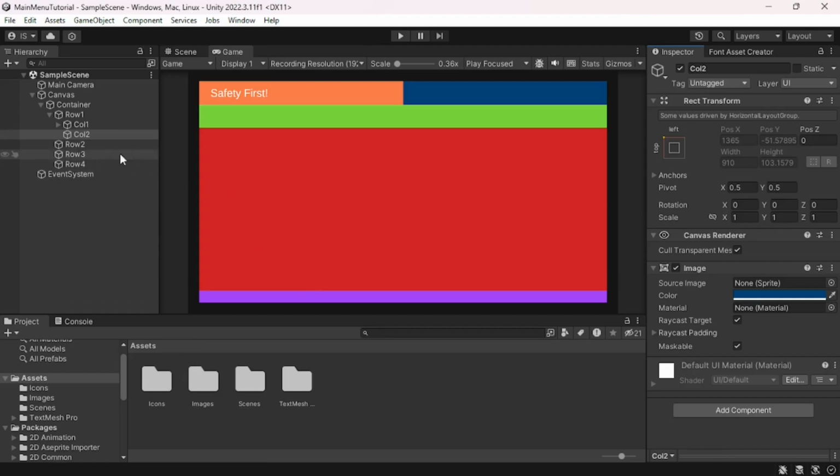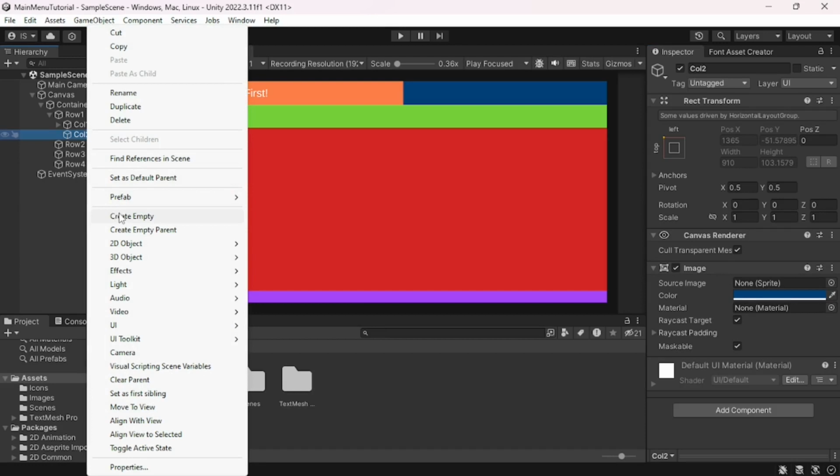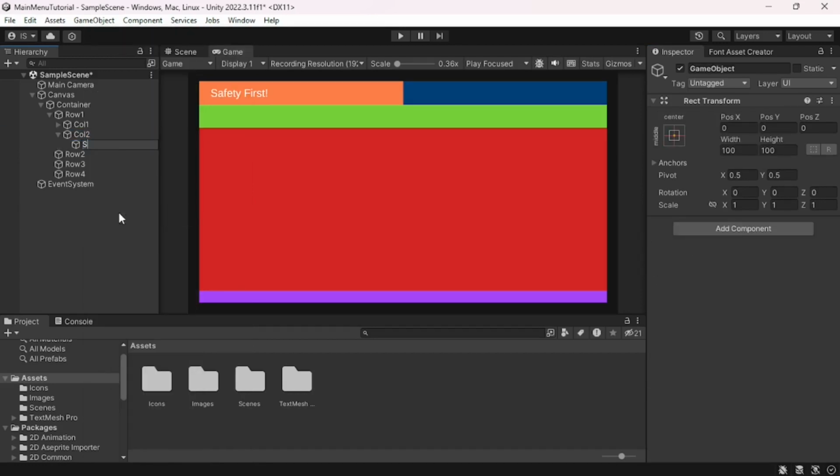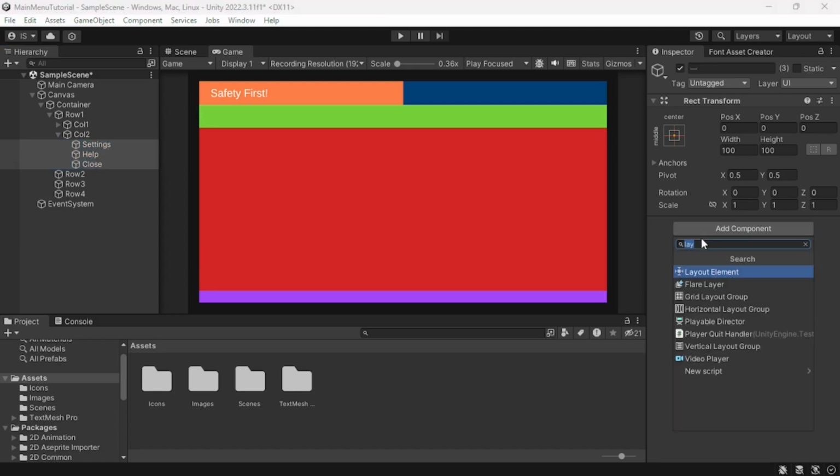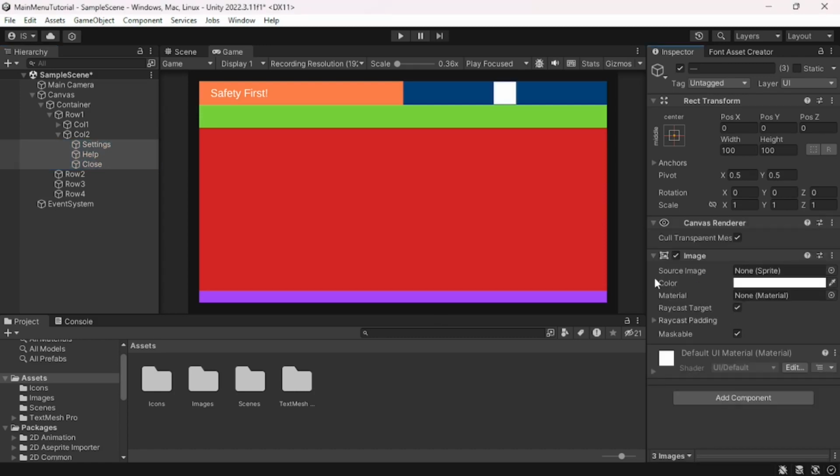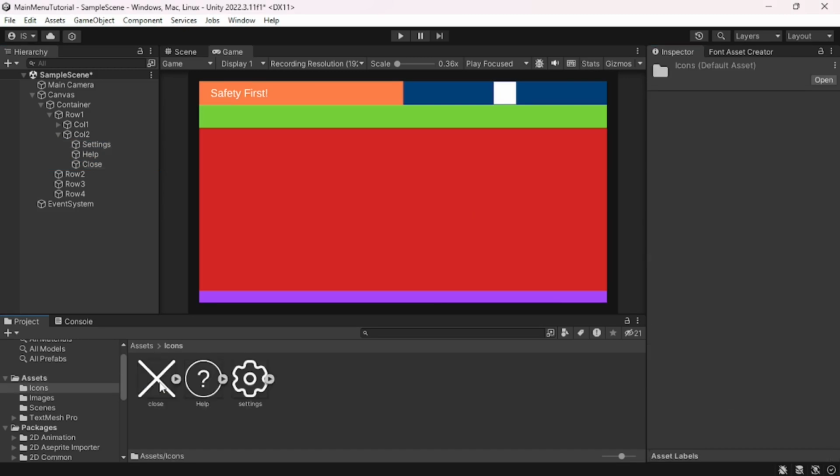Now let's add the icons to the second column. To do this, first we need to add 3 empty objects. I'll call the first icon settings. I'll duplicate it twice. This one should be help and the last one should be close. I will add the image component to each one of the game objects. Here I have the icons already in the project. Make sure to go to the video description to get them, or use any icons that you have.